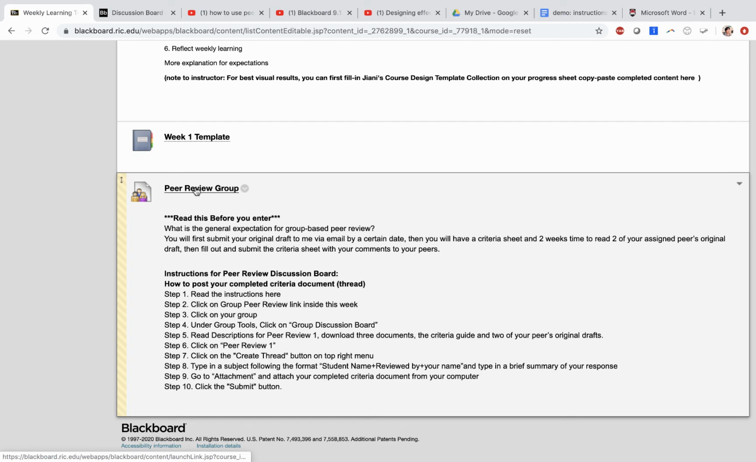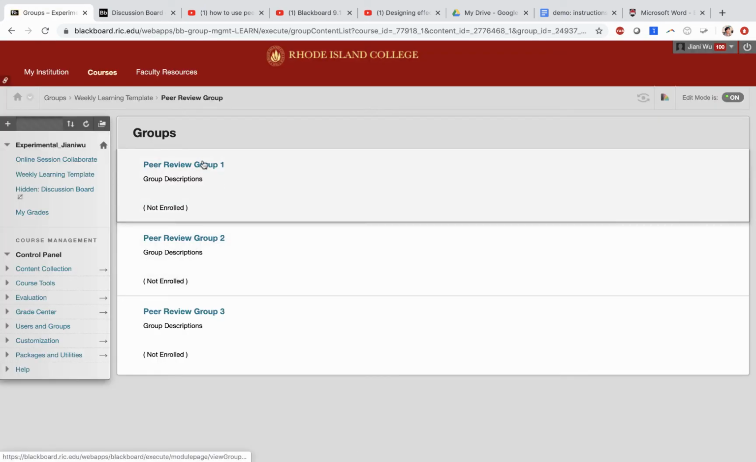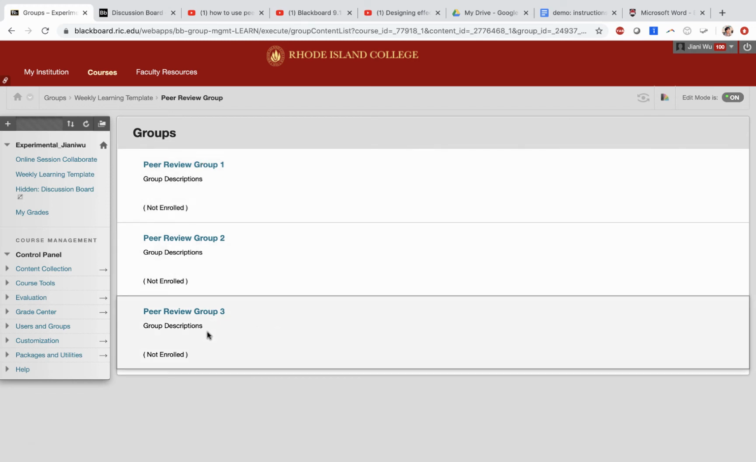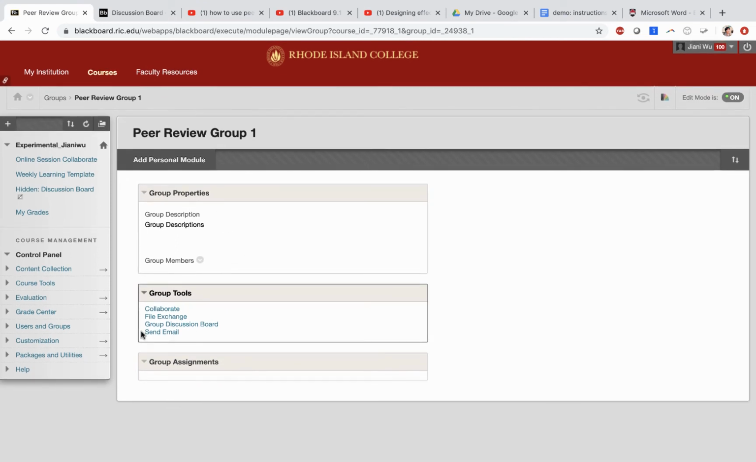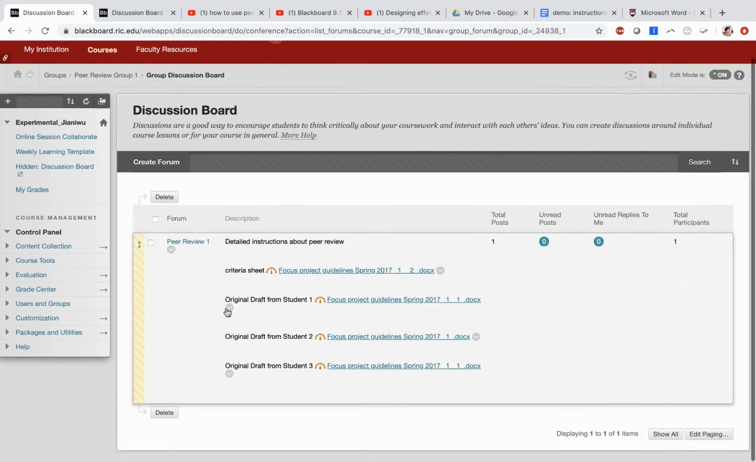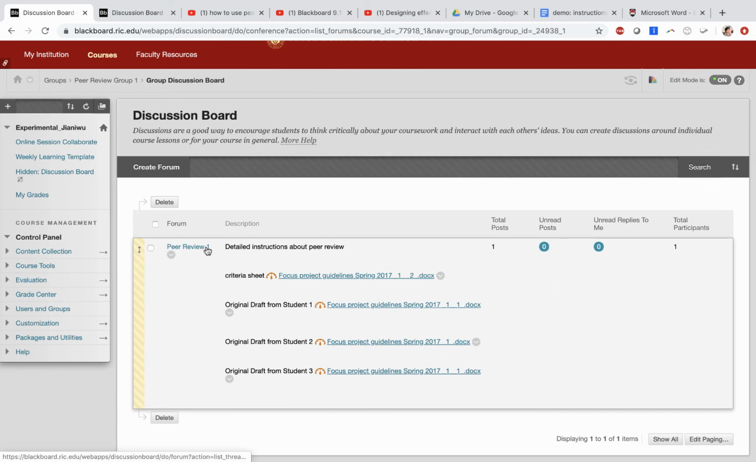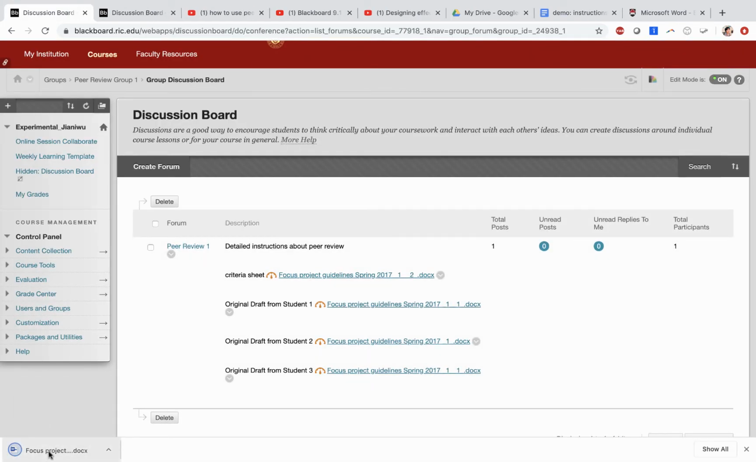So when you click here, let's just go through this again. Peer review. The instruction tells us to go to our own groups. If I'm group 1, go to group 1. Then I select group discussion board. This step is described in the instruction. Then here I see peer review 1 assignment, and I will be able to see all these documents. I will be able to download them. So if I wanted to download it, I just click here. It's automatically downloaded.